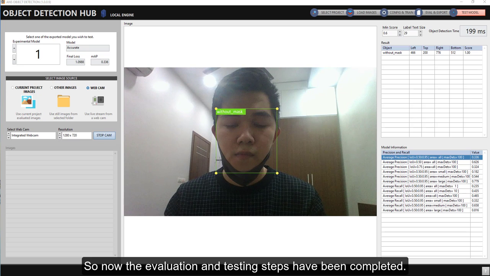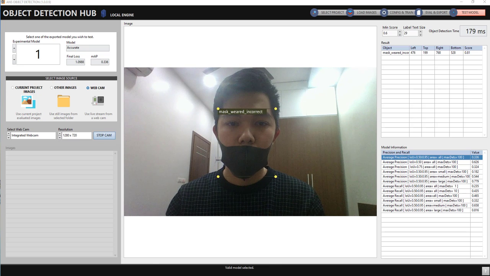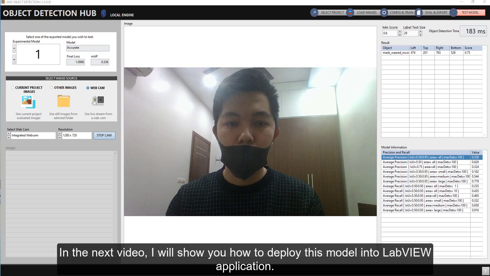So now the evaluation and testing steps have been completed. In the next video, I will show you how to deploy this model into a LabVIEW application.